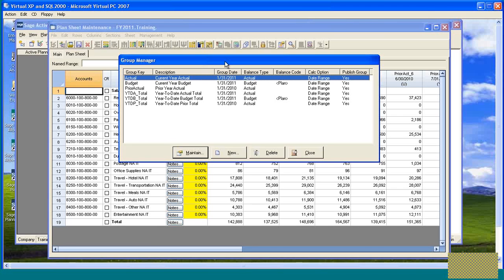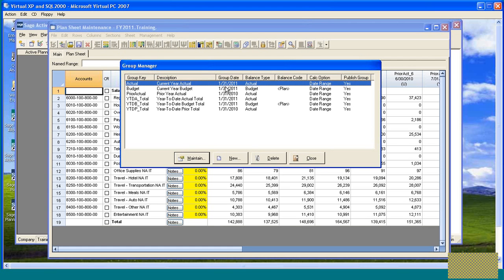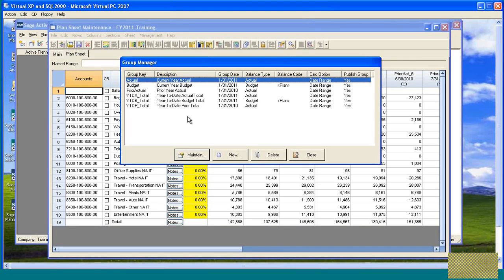So the first thing we need to talk about is the concept of the dates. Every group that we create has a group date. Now I need to take you back to the creation of a plan. When we create a plan, one of the things we set there is a plan date. And the date that we set when we created our plan initially was January 1st, 2011, because we were doing our budgeting for fiscal year 2011. And so January 2011 represents the first period in our plan year for which we're doing the budgeting.